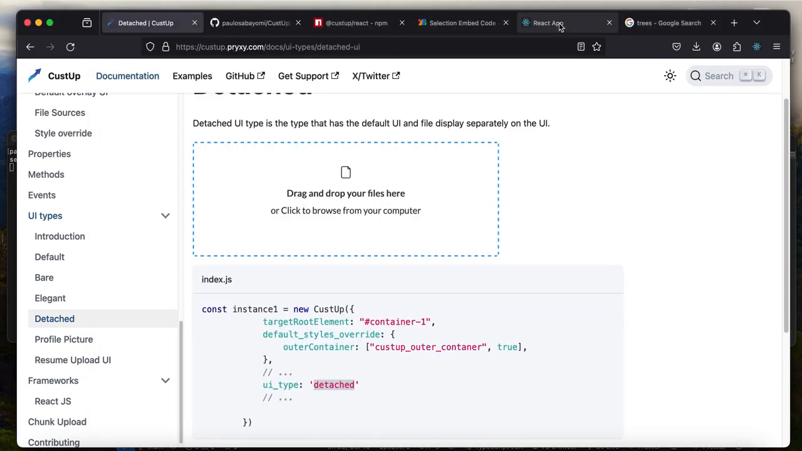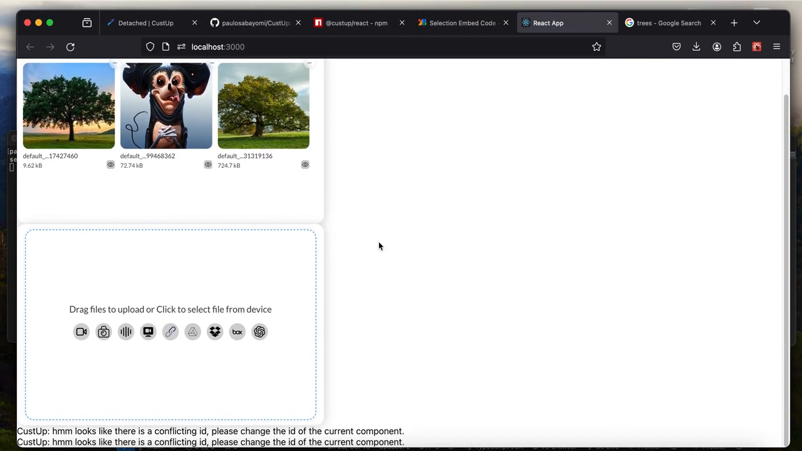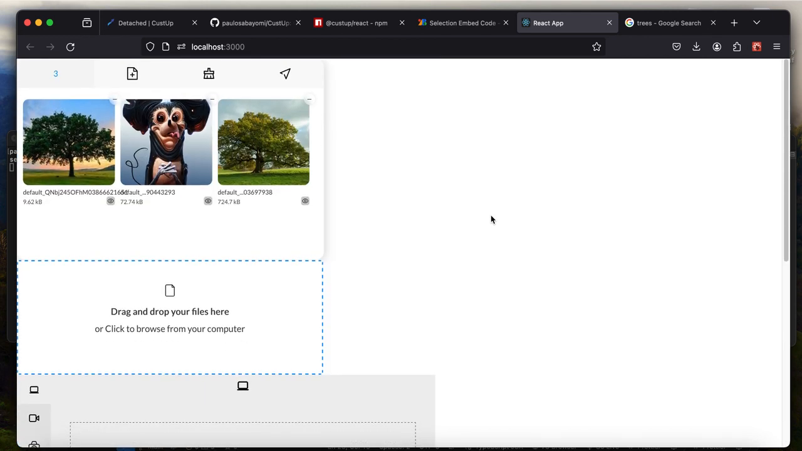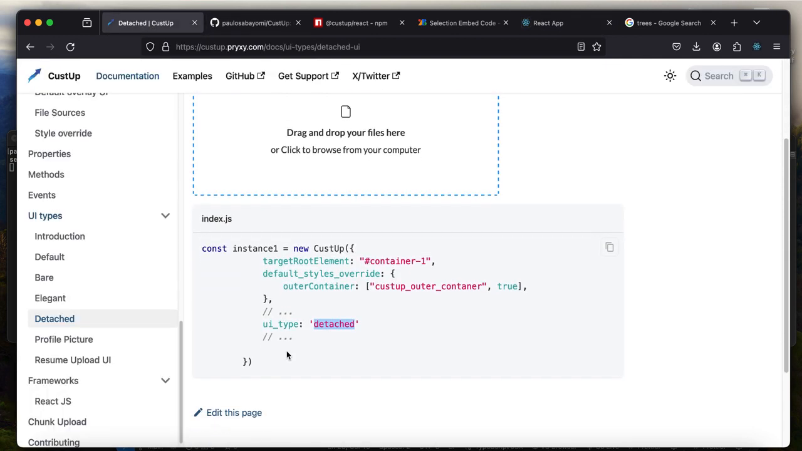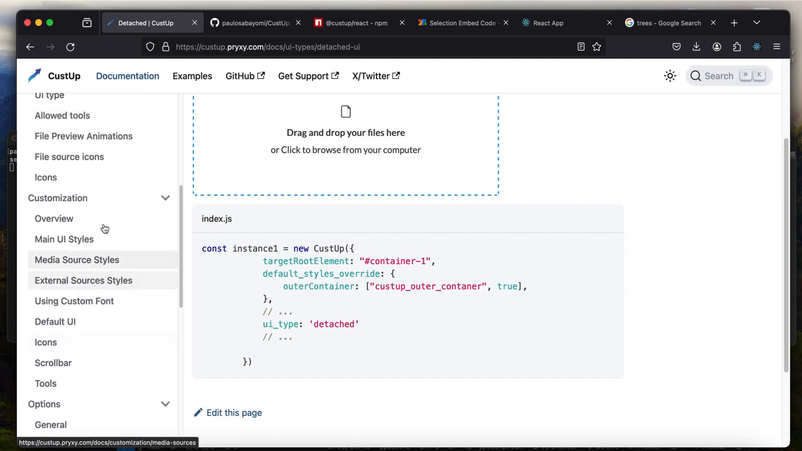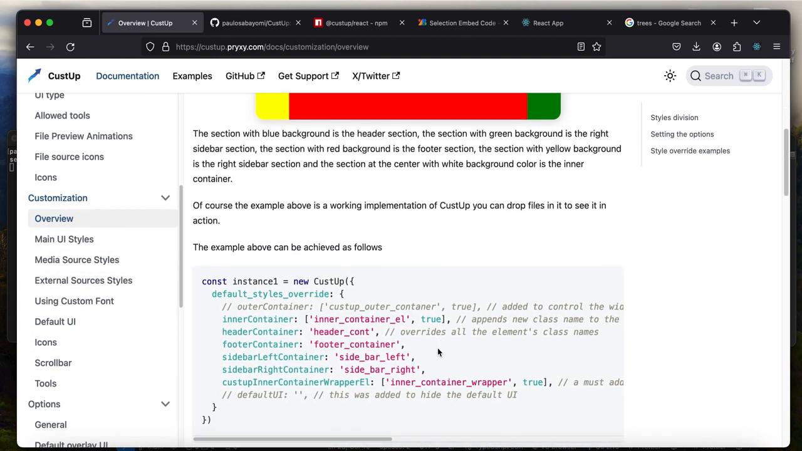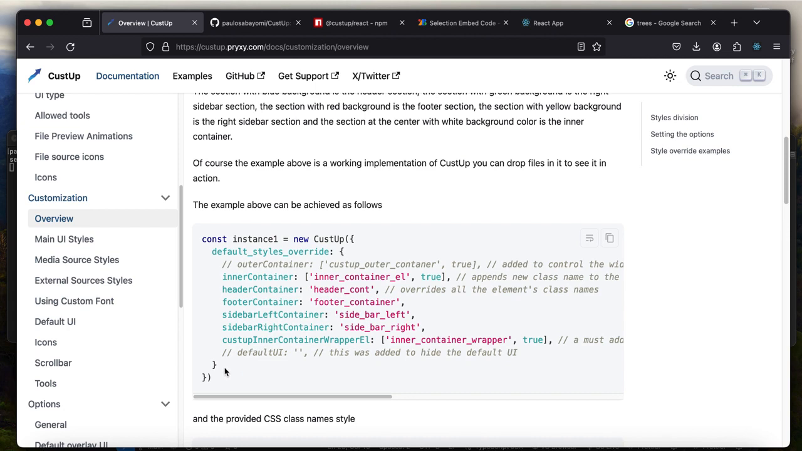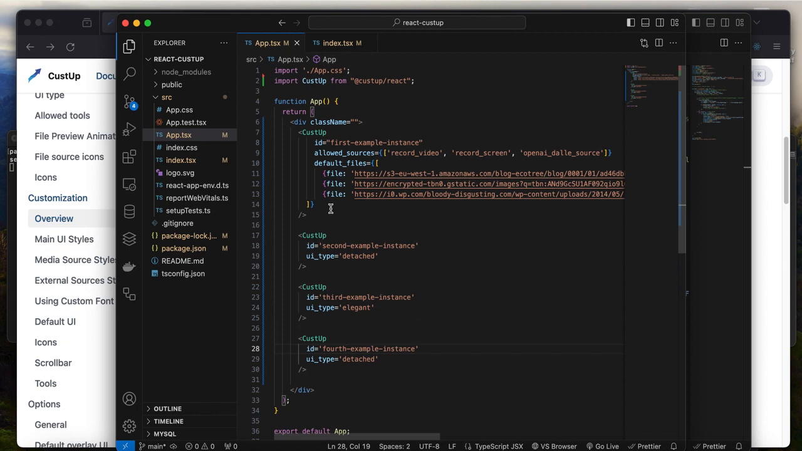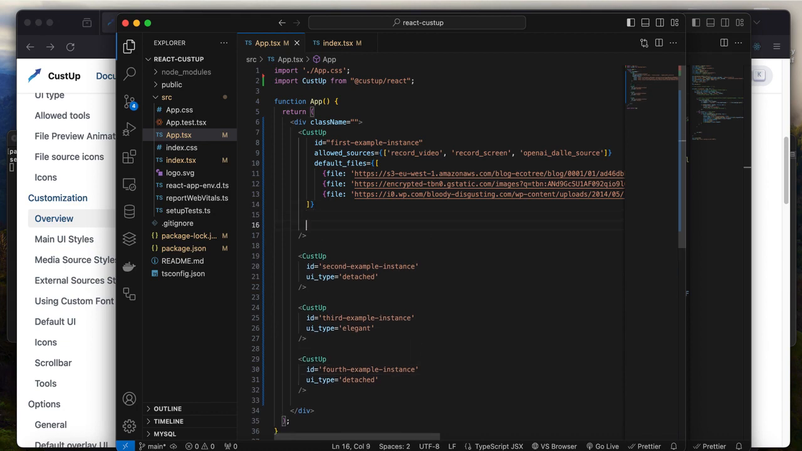Okay, let's check it out on the UI. Let's load the page. As you can see, the UI types have been displayed. And now CustUp also supports customization. If you come to the customization section, you see, let's just copy this, just to save time. Let's customize this.